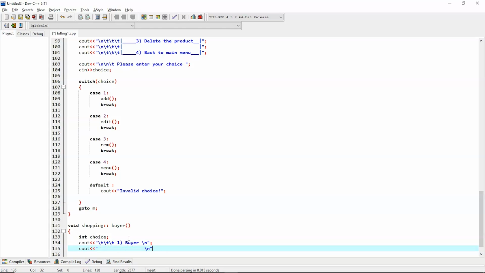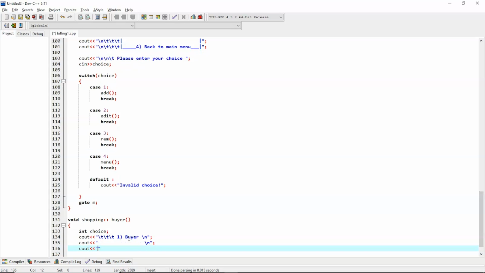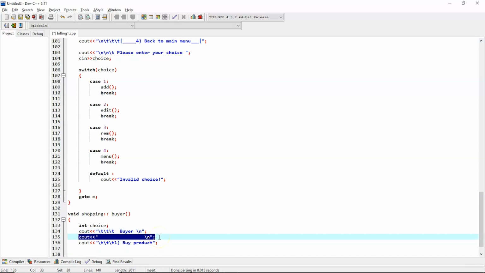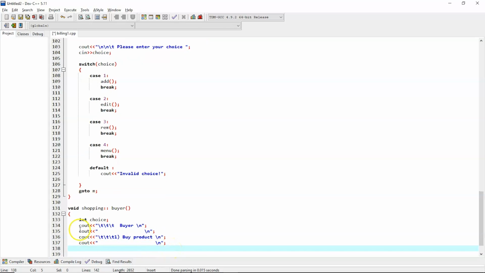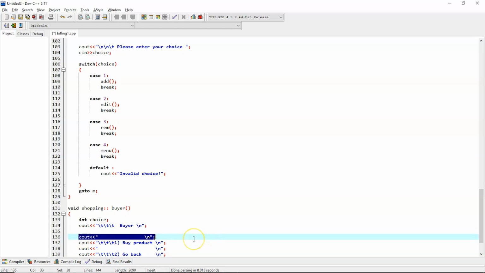Let's give some space. Now, first would be buy product. Now again we'll add some space. Let's copy it and paste it over here. Alright, slash n. Okay, again now in the second option we'll write go back. So the second option is go back. And over here we'll add some space or a line.